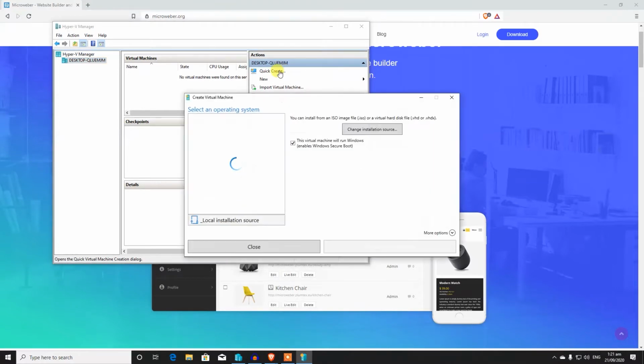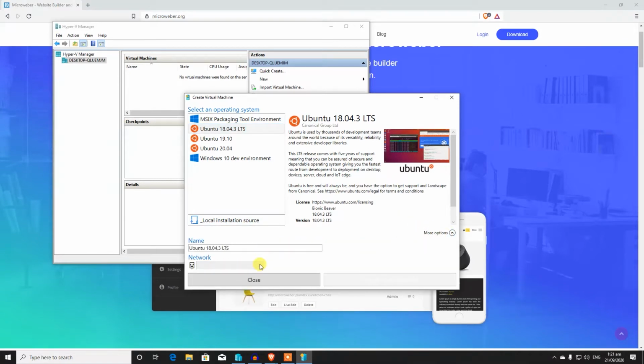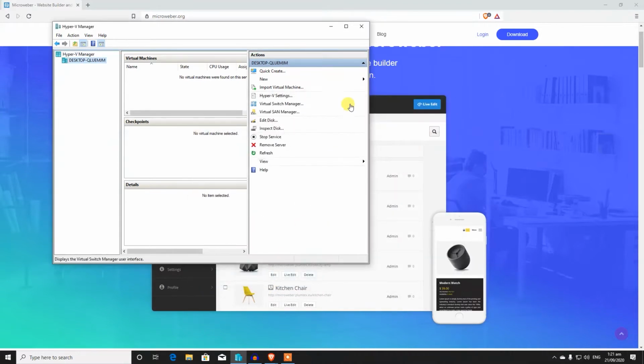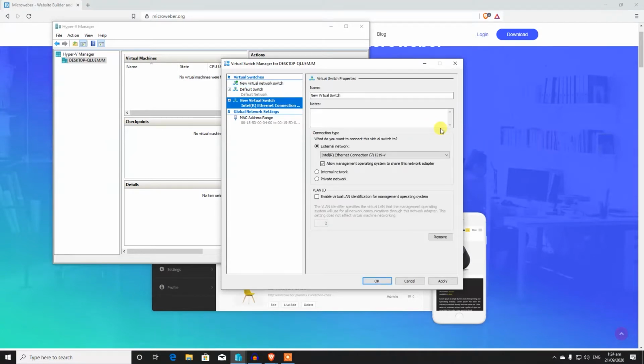So what we are going to do is quickly create a Hyper-V machine. We should be able to see the operating systems available and we can select them. As you can see, 18.04 is here. And I'm going to have a look under more options. There are no adapters. Make sure you have an adapter. This is a testing environment. If you want to host it yourself and test it yourself, this is the way. Virtual switch manager. Oh, finally it's here. Okay, so I'm going to create another virtual switch.